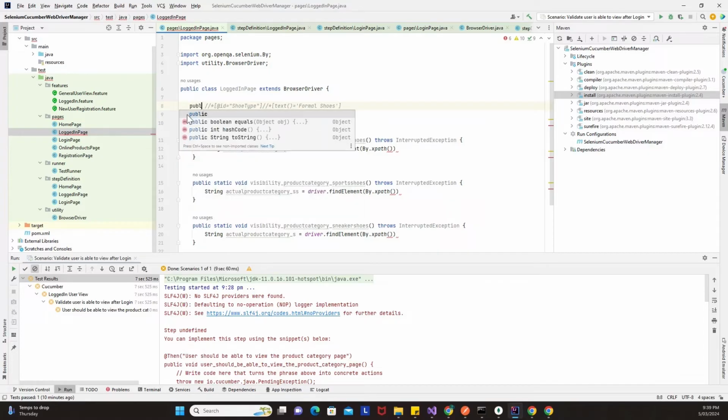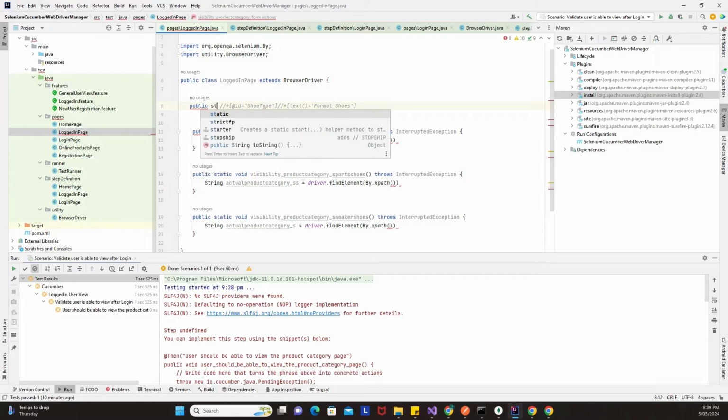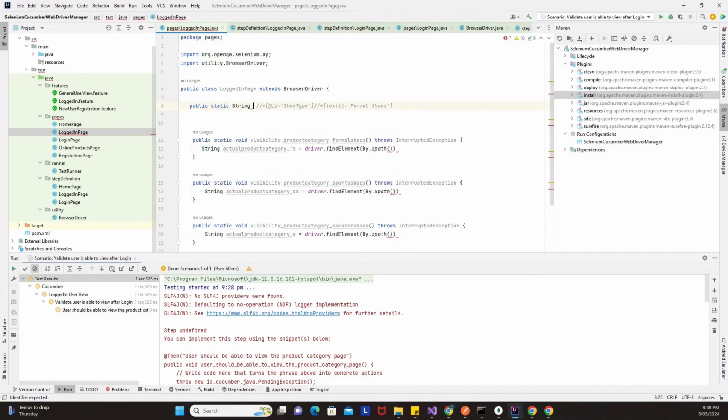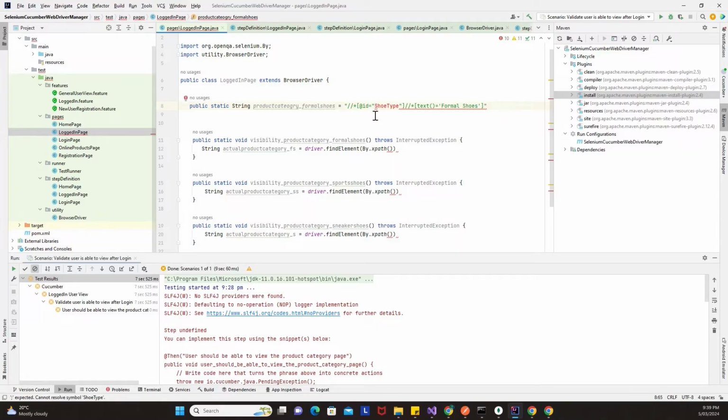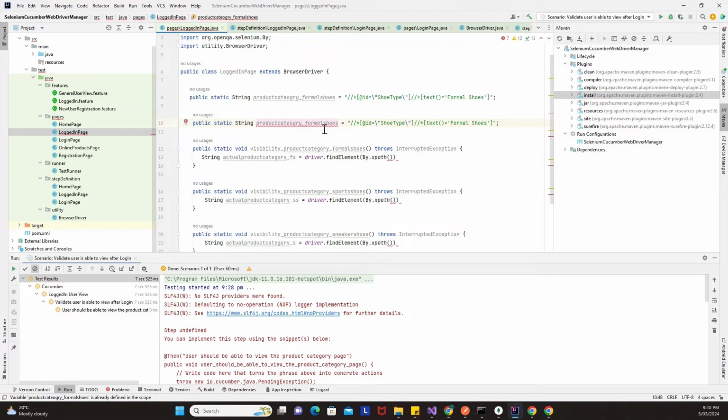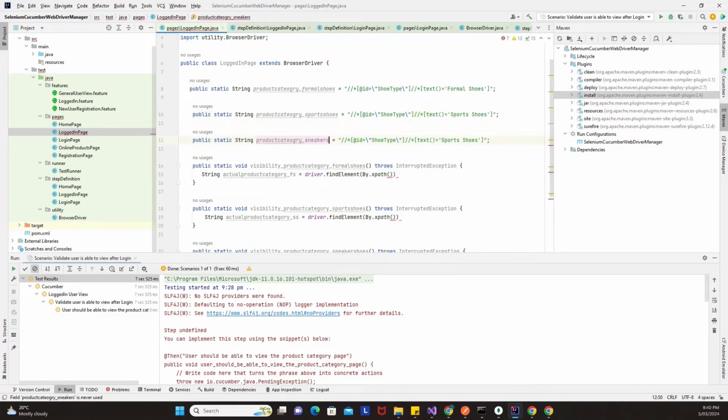Now I have already created public static string. Now you might have noticed this particular error wherein the double quotes is coming because we are providing double quotes. That's the reason it is not accepting. So how we can handle this is doing a backward slash over here, which solves the problem. Now what we have done is we have captured the XPath of the formal shoes. I'll just copy and paste for the sport shoes. So we have captured the element locators for formal shoes, sport shoes, and sneakers.